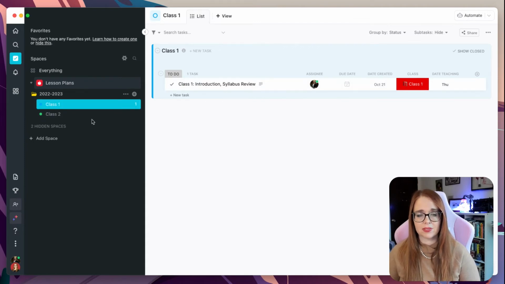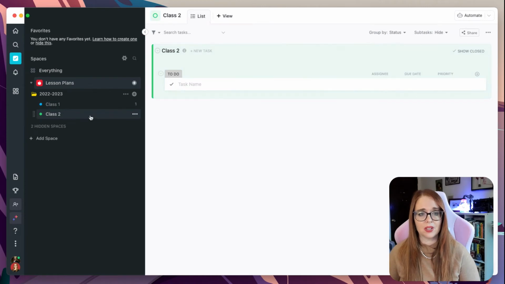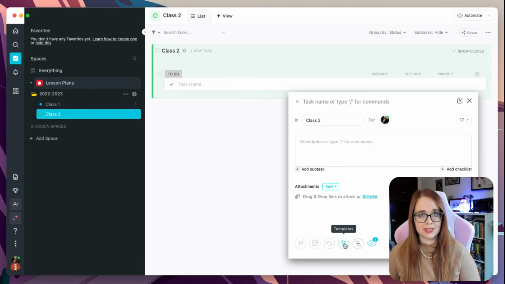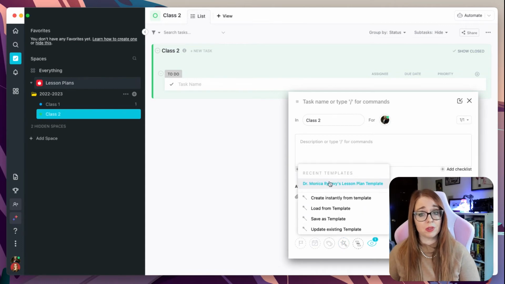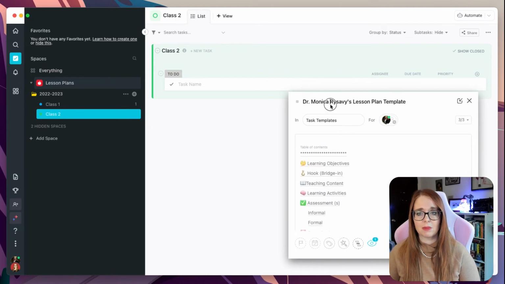Let's go ahead and do this for class two. So super simple, I'll go to class two. I'm going to go to my task, pick my template again. I'm going to use it from recent this time, and you would have it too once you use it the first time. This one I'm also going to rename.